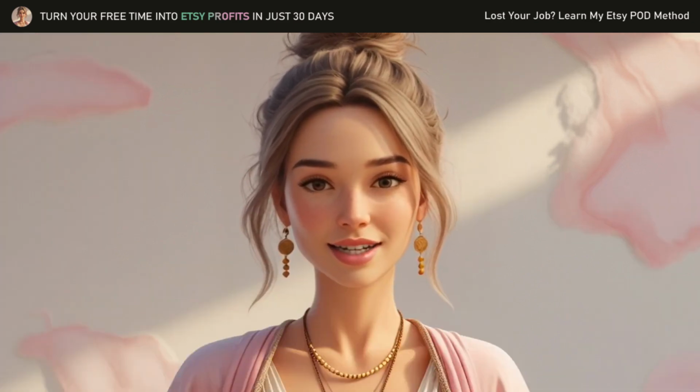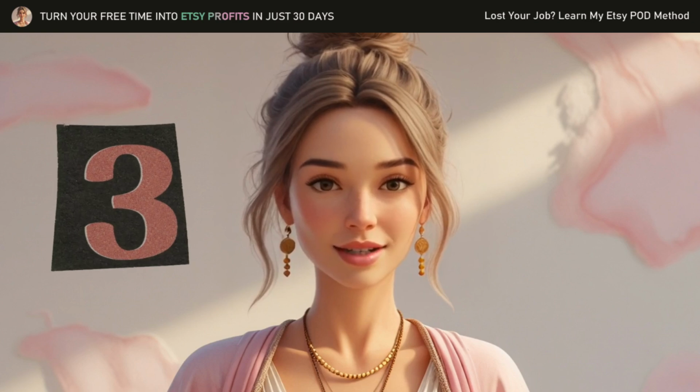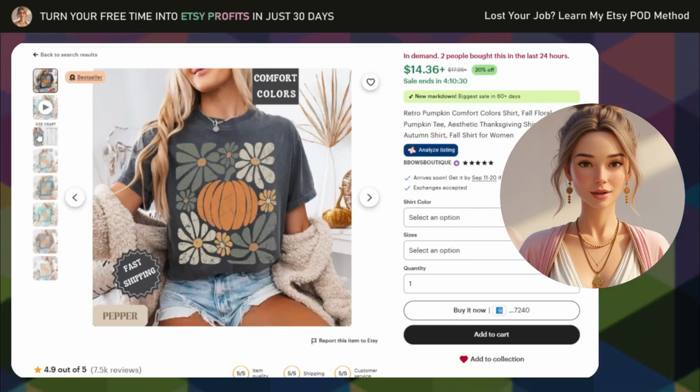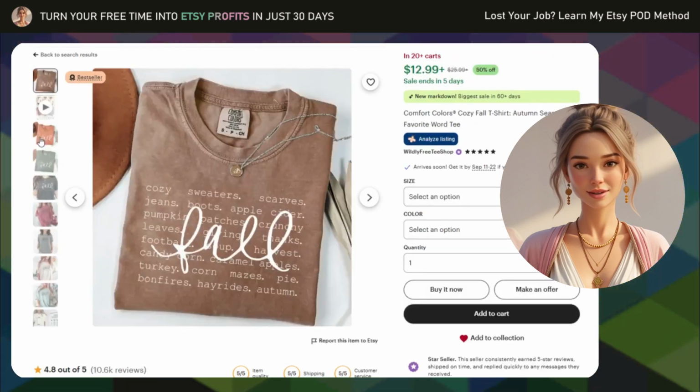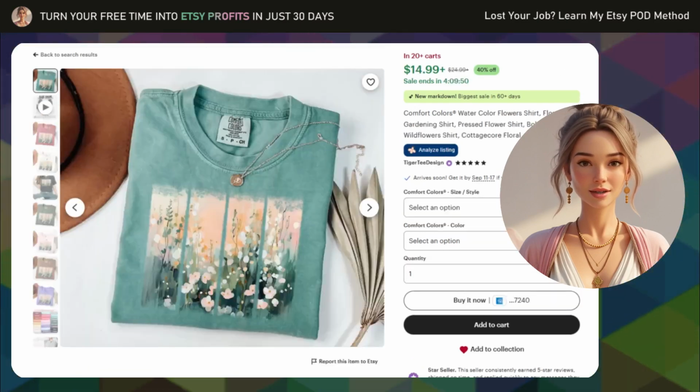Here's your design plan. When you find a bestseller on Etsy, don't just copy it once. Instead, create 3 different style versions of that same idea. For example, version 1 could be a retro or vintage style, version 2 could be a minimal line art style, and version 3 could be a watercolor style.